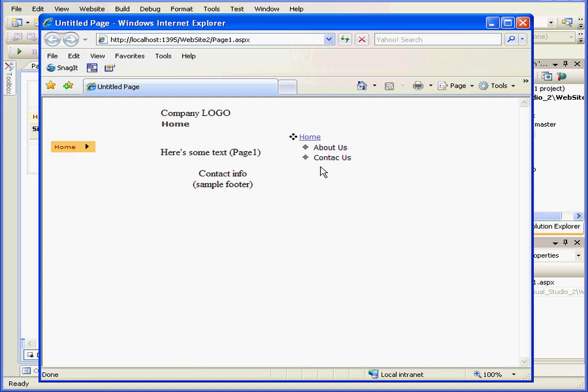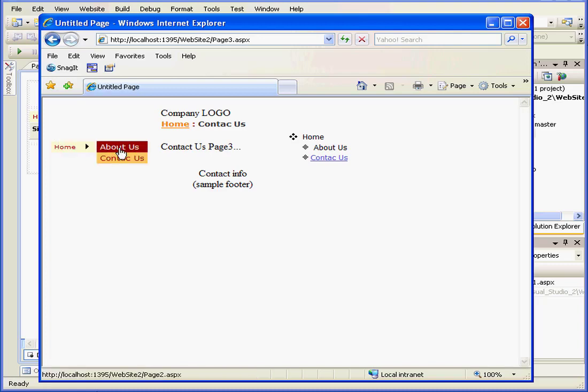Now it looks better. Let's click on About Us and Contact Us. As you can see, our path changes. Very fast and very easy. And this concludes our tutorial about using navigation controls.